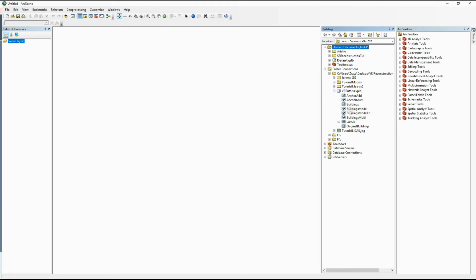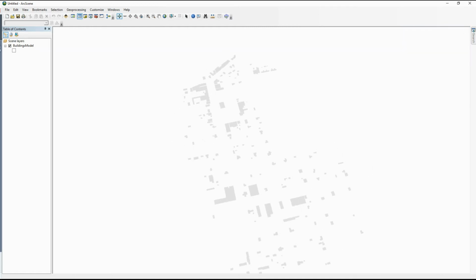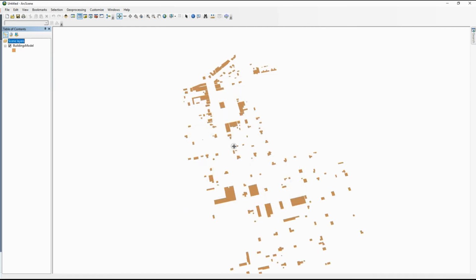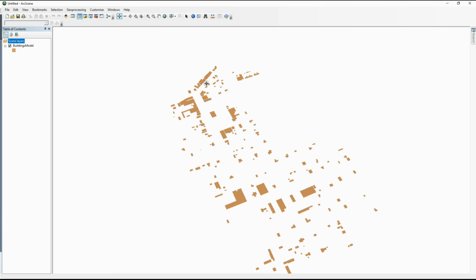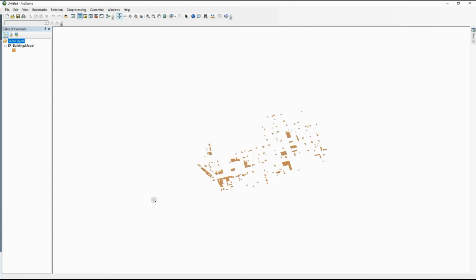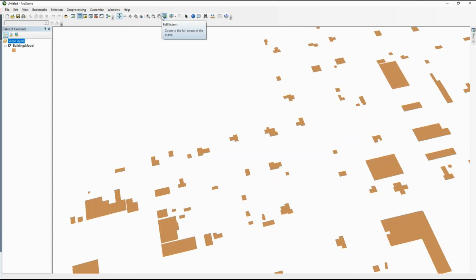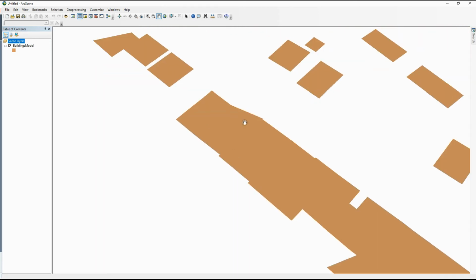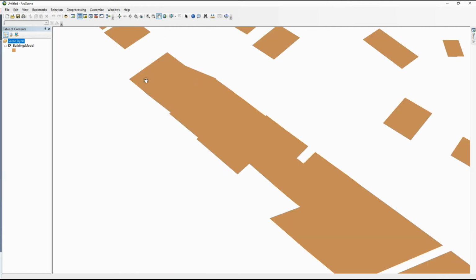Remember how we yesterday made this file called buildings model for a multi-patch? You want to open that up. And just to make this easier to see for all of us, I'll change the color to orange. Now the structures that we just created are this one and this one. And we want to import those back in.